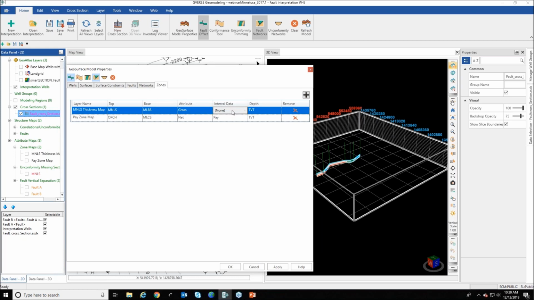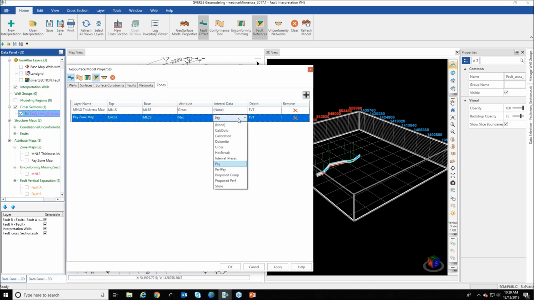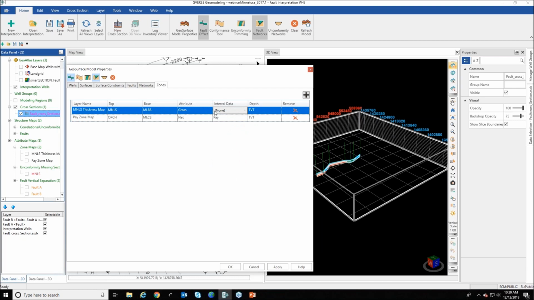If you're going to be including interval data, you must change the attribute from gross to net, and then from there you can choose the interval drop-down. When it's in gross, I don't see any interval data drop-down for that. And then, like I said, for depth, whether you want it to be in true vertical or true stratigraphic thickness. So that surface is going to be read from your Minoleusa top as it is stored in WellBase and how that surface is being displayed.